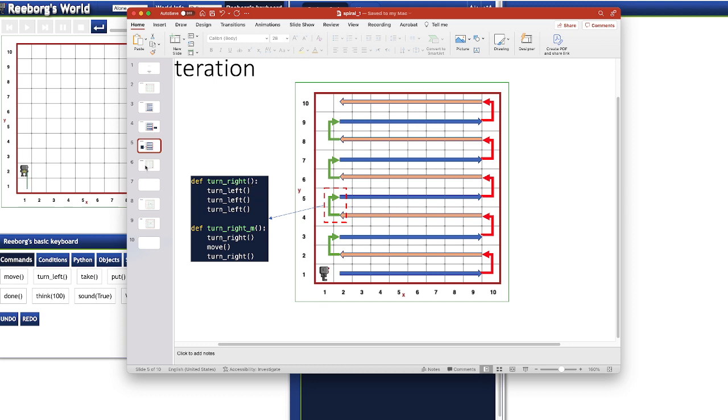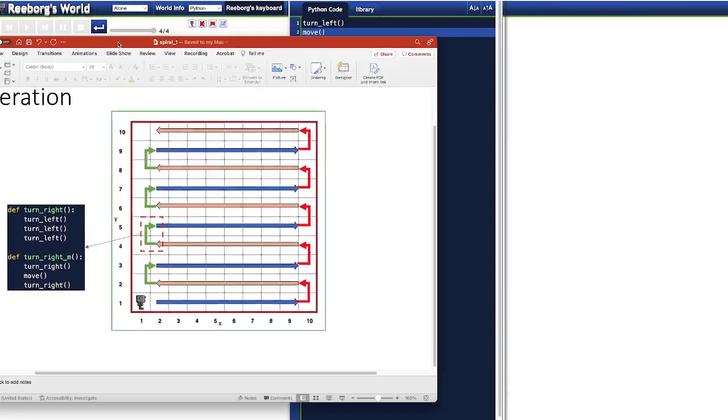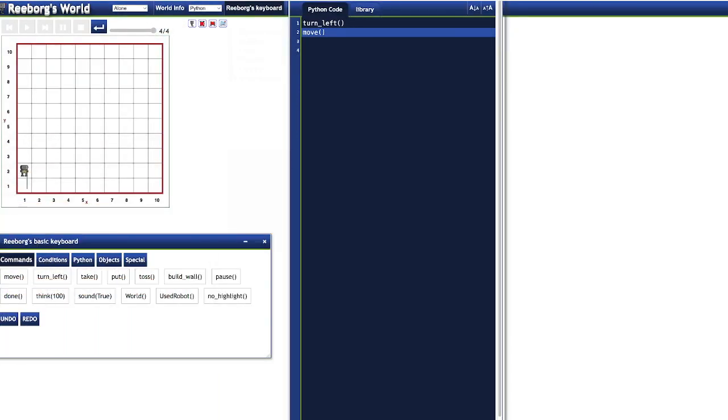Now that we know all the pieces, we just need to start coding it. Let's see how we can code what I explained. So let me get rid of this. First, I said we need to define a function turn right. In this turn right, we need to call turn left 3 times.